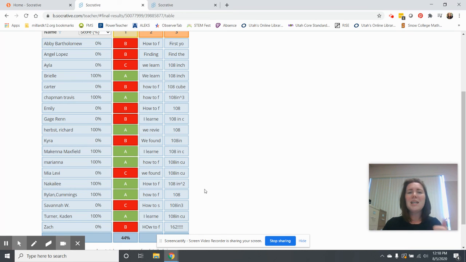Okay, awesome. That's my favorite thing about Socrative is their exit tickets. Hope that helps.